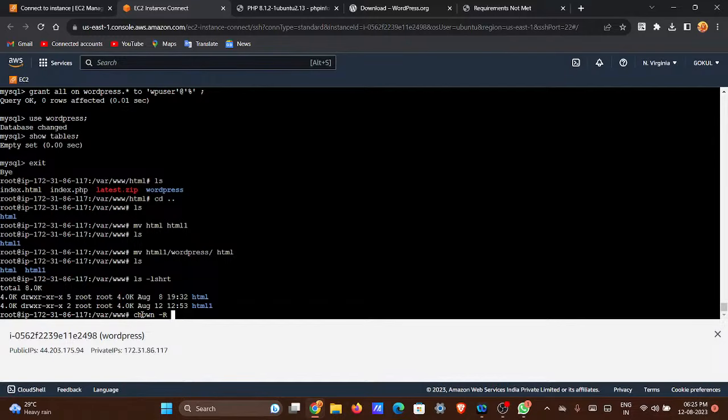Recursion means entirely. So for which, what is the thing which I want to change the owner? It is nothing but www-data, colon, user is www-data and group is also www-data. So this is what I want to give, to which folder? Nothing but /var/www/html. So for this completely, I want to give this, enter.